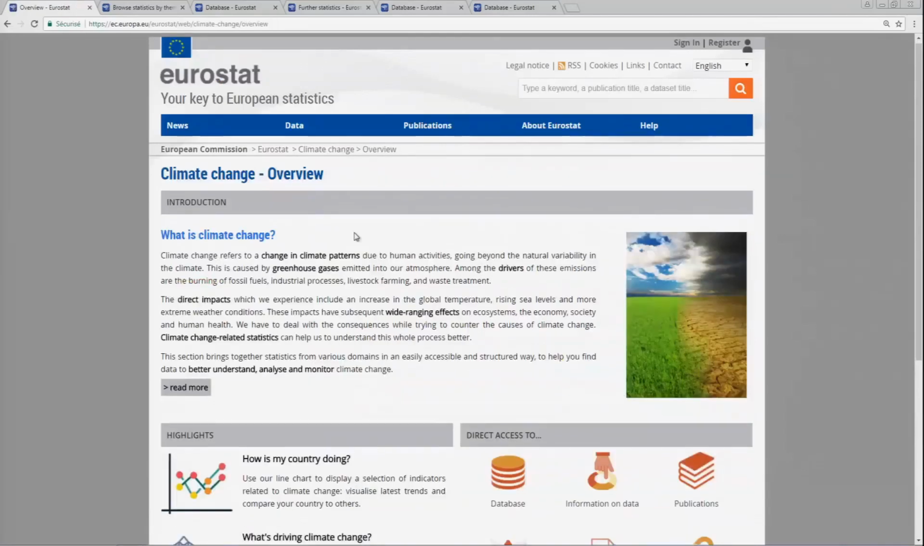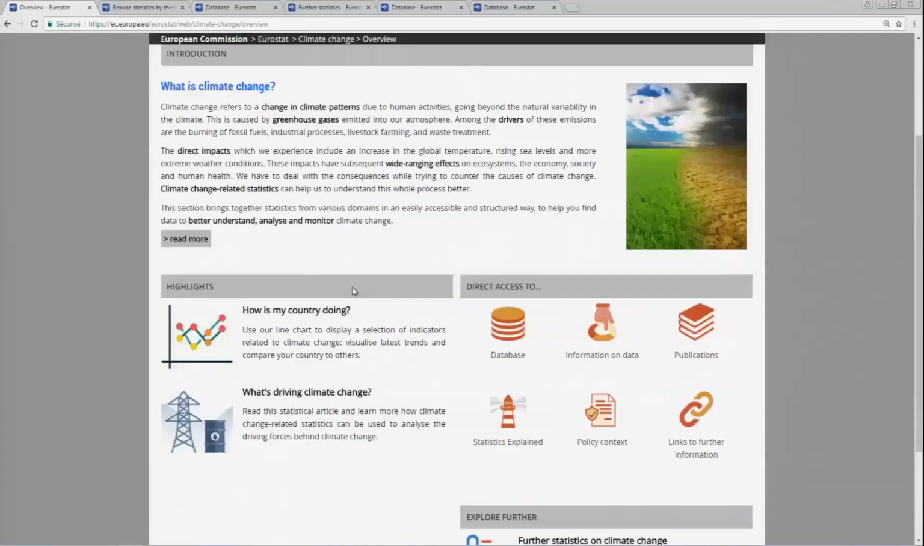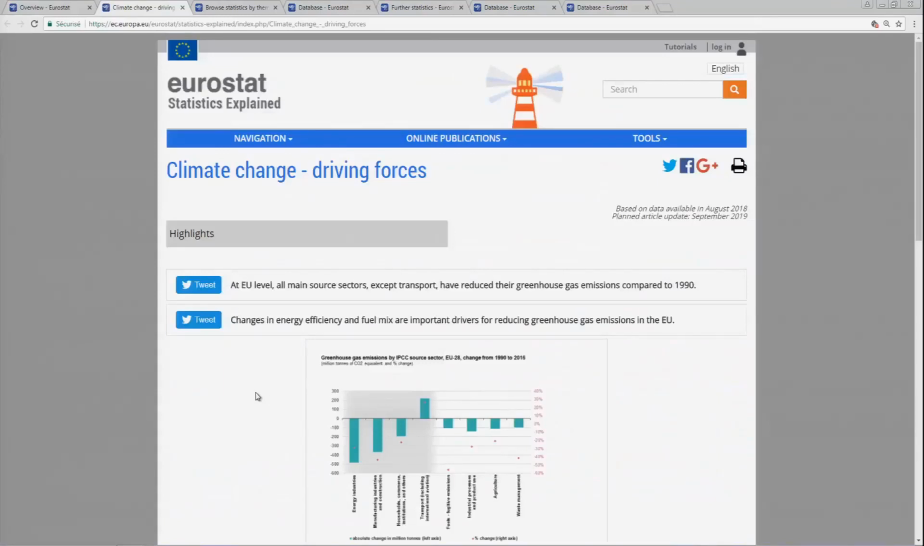Back to the dedicated section, the second element here in the highlights is a link to a statistics explained article. We have a very large range of statistics explained articles that explain more about the statistics. So if you want to know and understand better what the statistics capture, what they represent, you can have a look at these articles, and they explain in more detail what you will find in specific data sets.